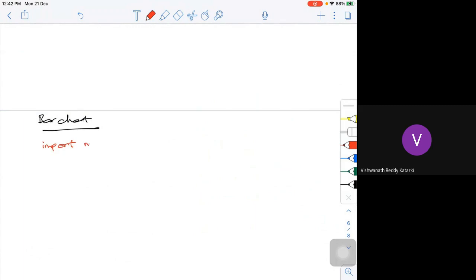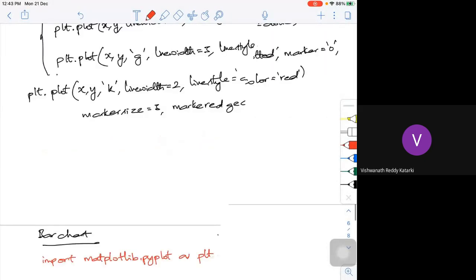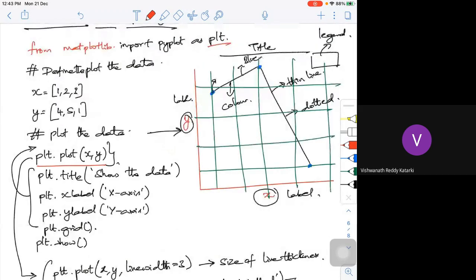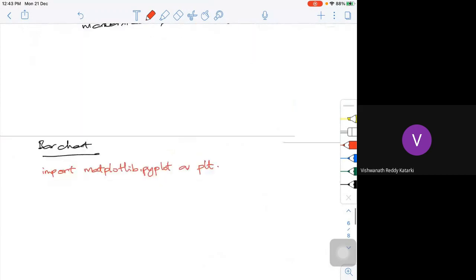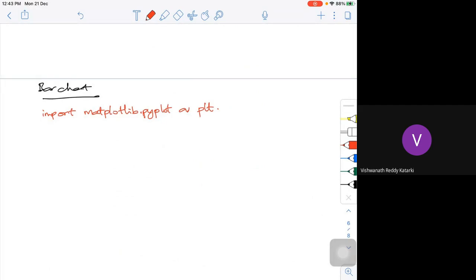Import matplotlib.pyplot as plt. Both do the same thing. Either from matplotlib import pyplot as plt, same function, same syntax, similar to import matplotlib.pyplot as plt, or pl also doesn't matter. Let me go with pl. Most of the books go with plt, but let me define pl. Once you define this, now I want to put a bar chart.